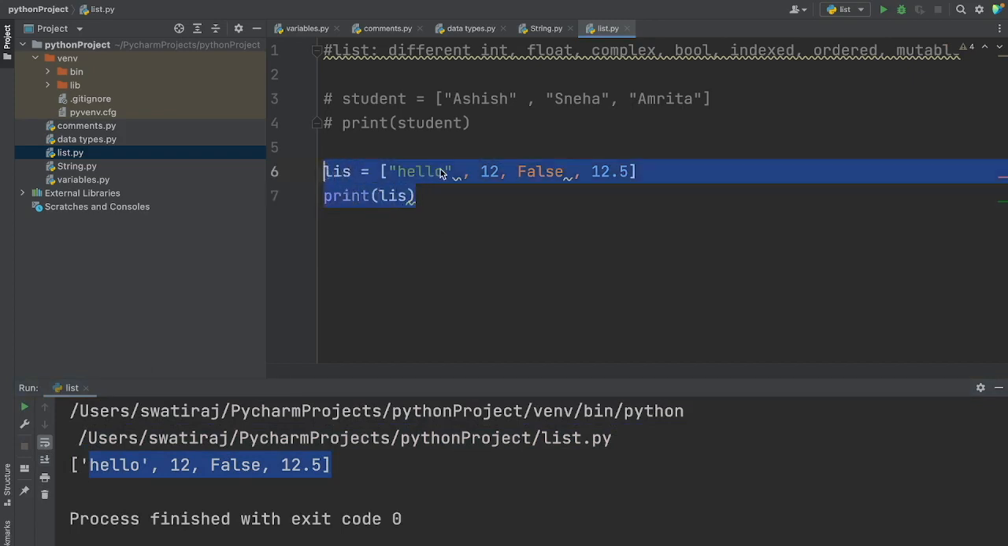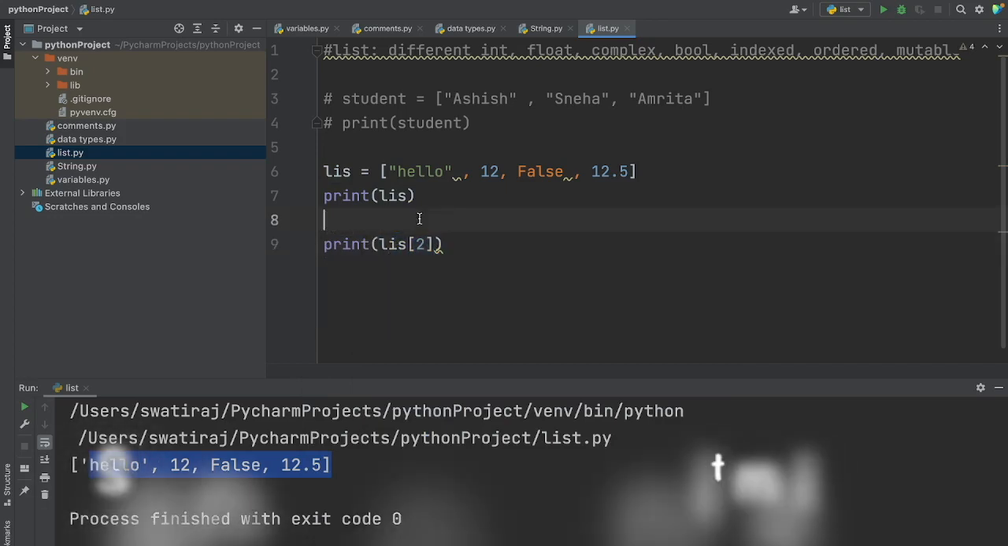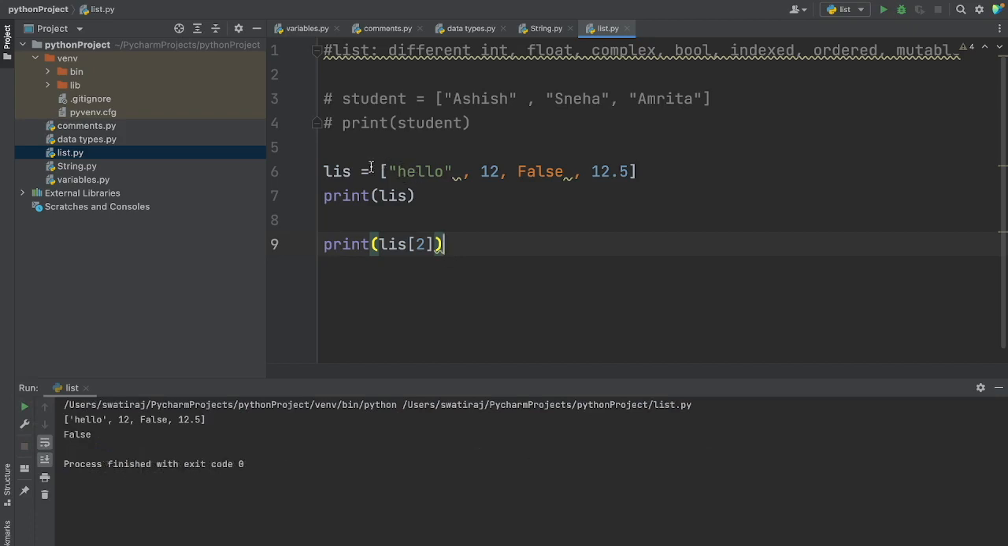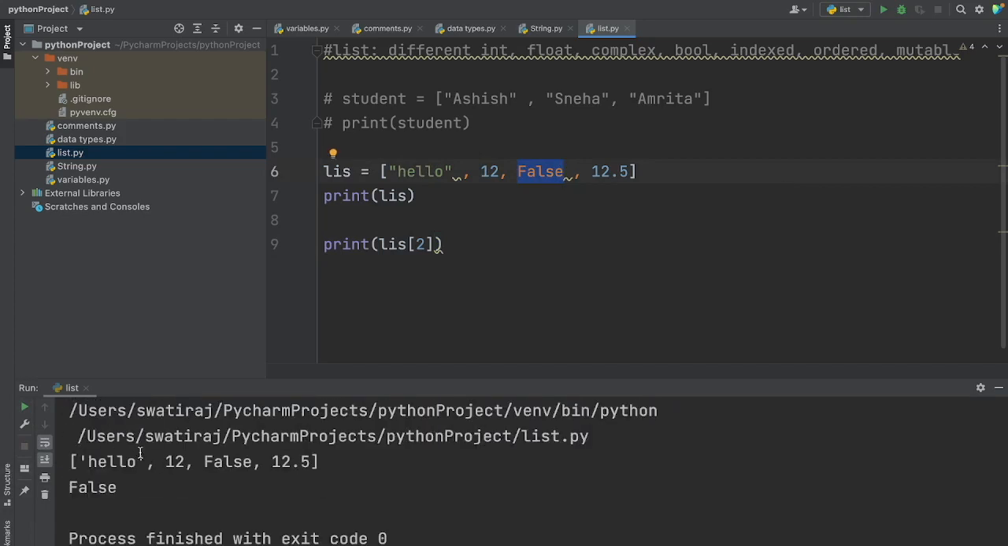Now they are indexed. The items lying inside the list all have a proper index. If I want to print what is present at an index, how to access it? Accessing an item is done using the slice operator, which we also call the index operator. What is present at the second index? If we check in lis, 0, 1, 2, at the second index false is there, so in the output it results false. So here we are going through all the operators that work with the list.